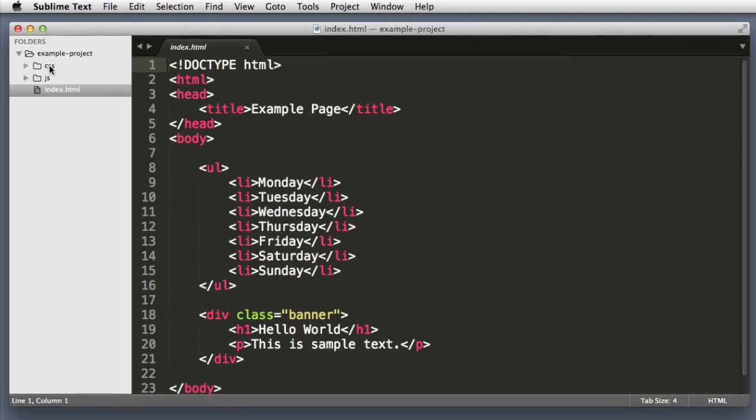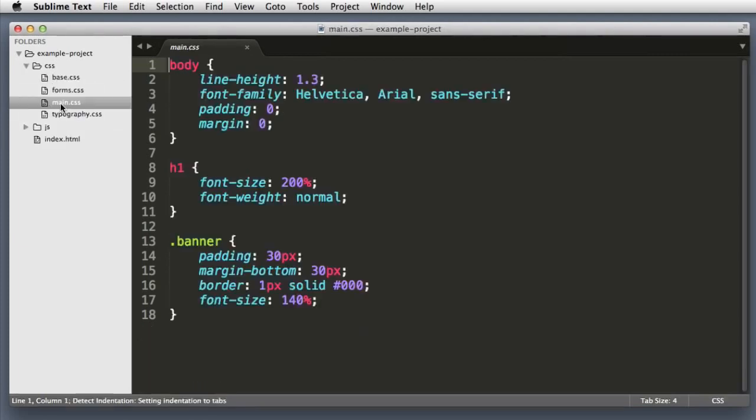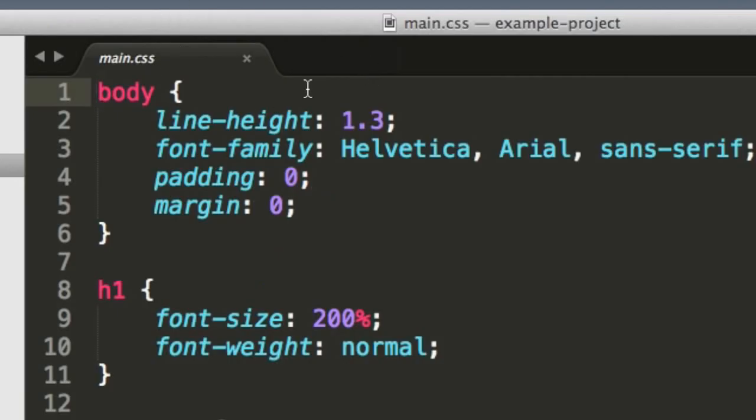Let's imagine that I'm interested in opening a CSS file. Now, we can see that when I click on this main.css file, it looks like it's opening in a tab. So this part of the interface that I'm circling resembles a tabbed interface. So you might expect each new file that you click on to open in a new tab.